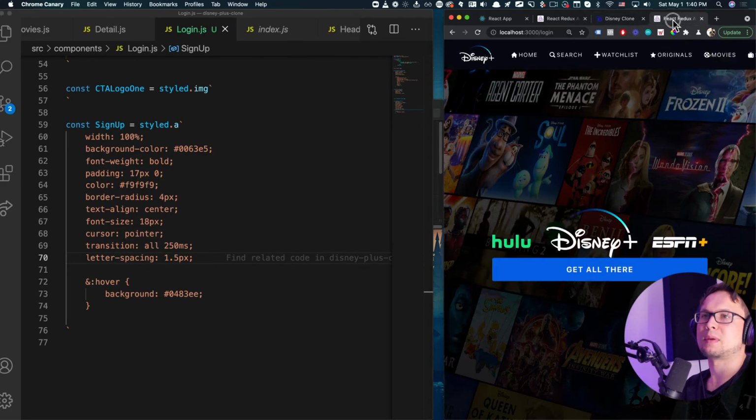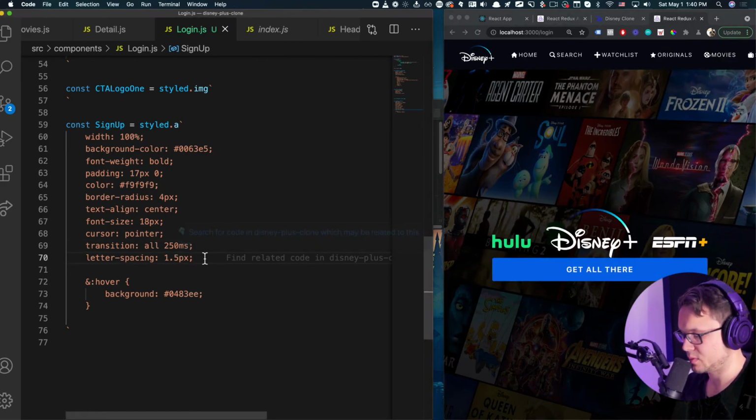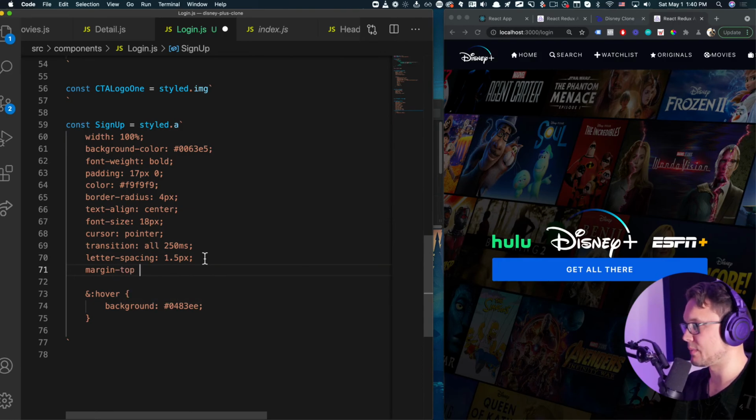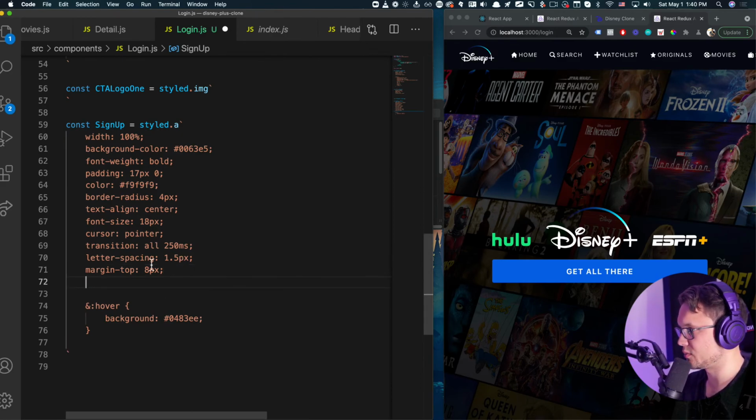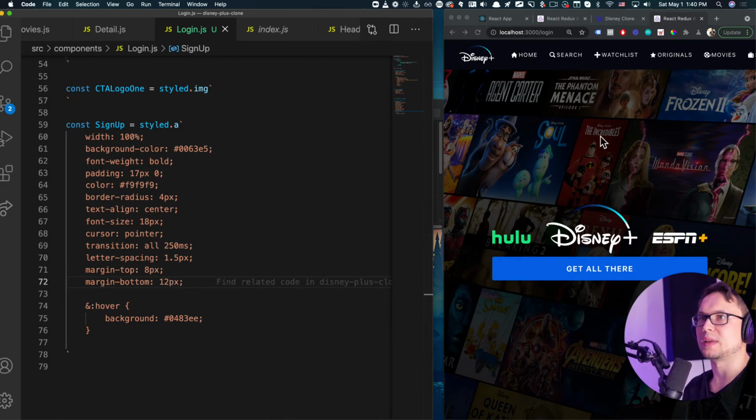Let's maybe add a margin top. Margin dash top, maybe like, let's just say 8 pixels. There we go. Just spaces it a little bit more. And let's do margin bottom 12 pixels. So margin bottom for the next element. Done. All right, there we go. Awesome. So that's all good.